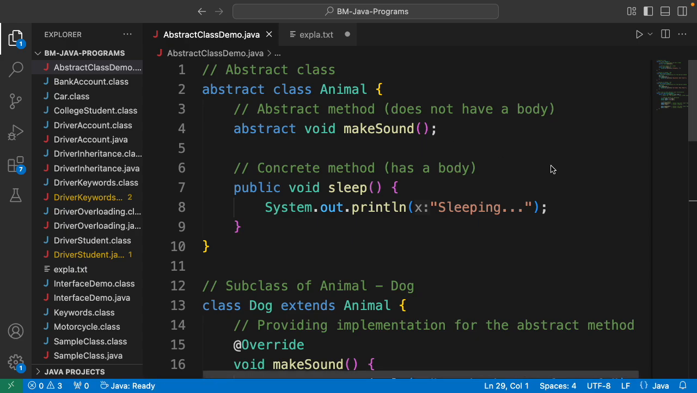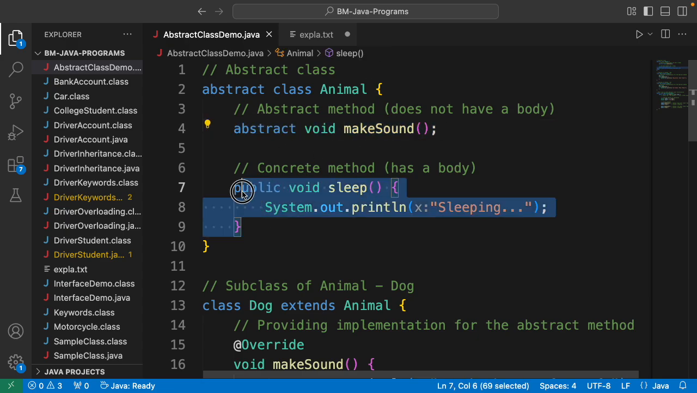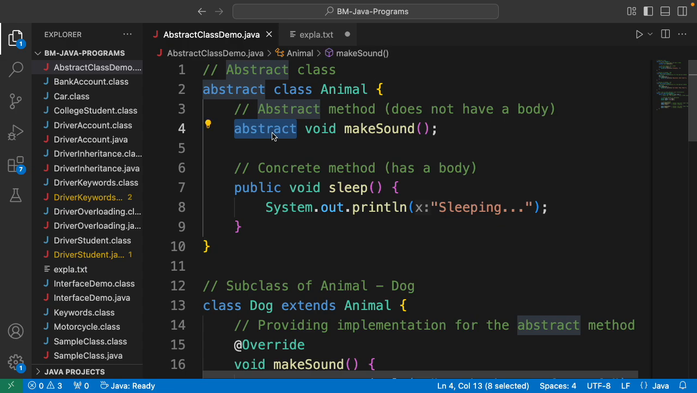So here is a simple program. I am creating one class Animal declared as abstract. So my Animal class is an abstract class with one abstract method and one concrete method. In an interface, while defining methods, we won't put the keyword abstract in front of the abstract methods, but here we need to mention that this method is an abstract method using the keyword abstract.